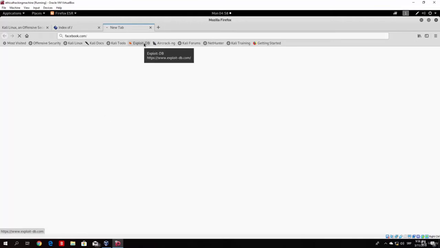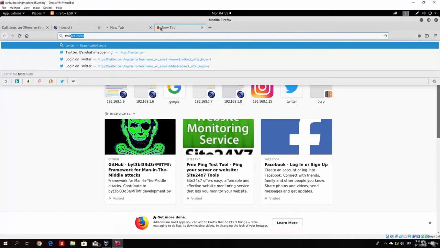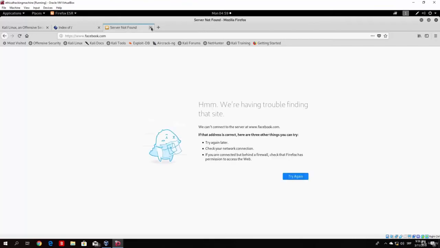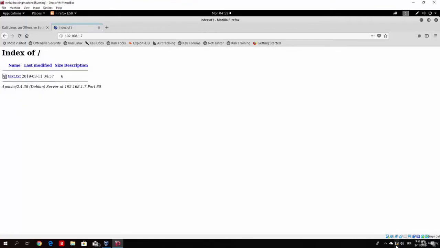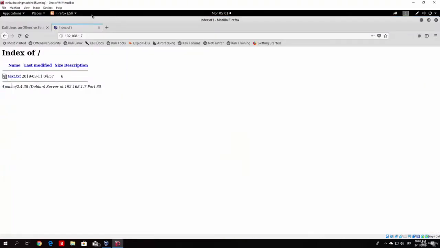Looking up, so exploit db. Let's try another page while that is not working. Okay, so I ran out of internet. Okay, server not found. Looks like I don't have internet at the moment, so let me just restart it real quick. So here I am. Now I restarted my router and now I should be able to have internet.